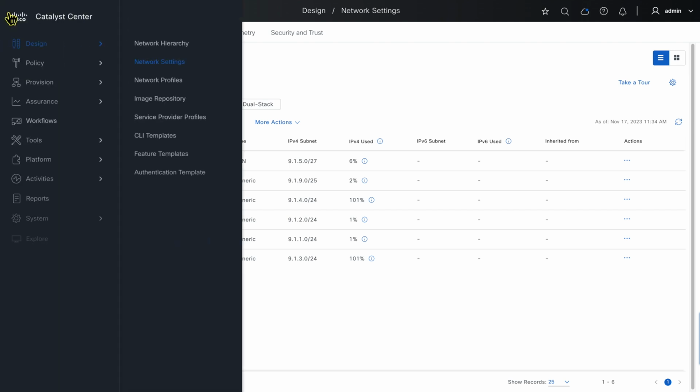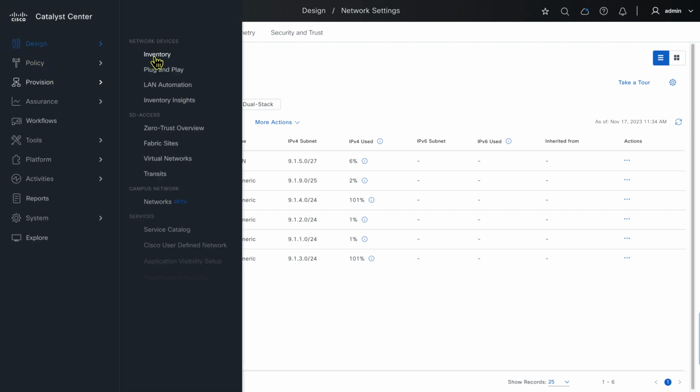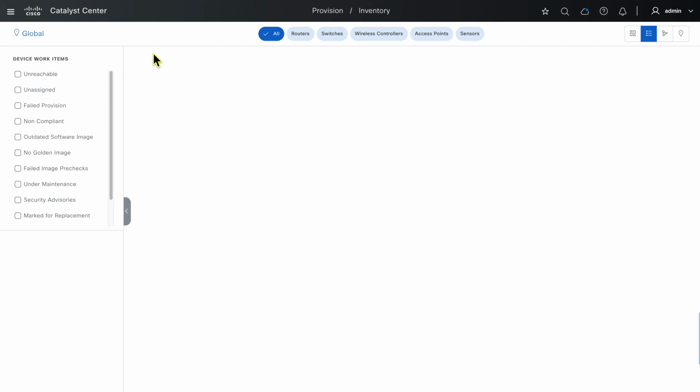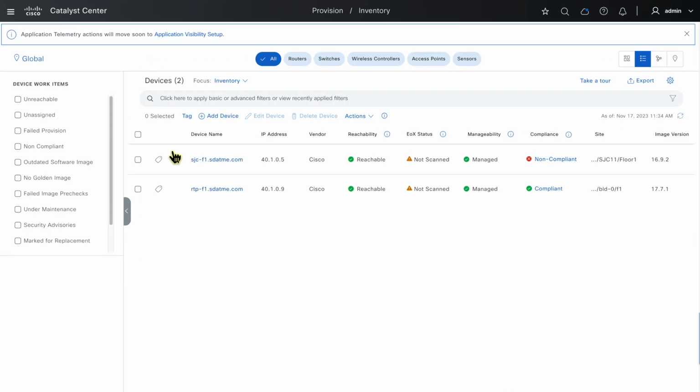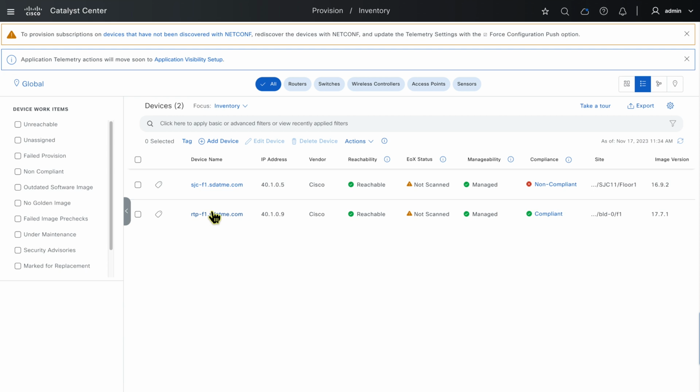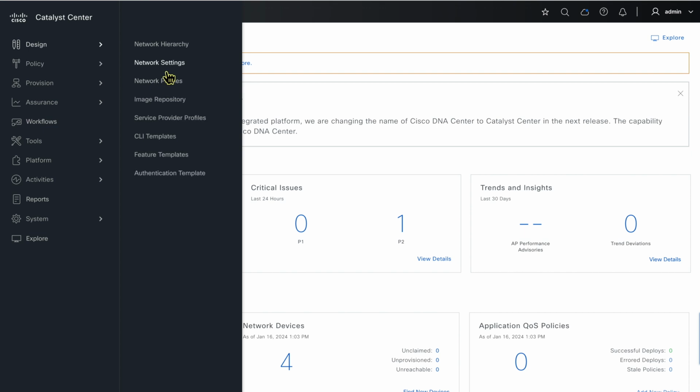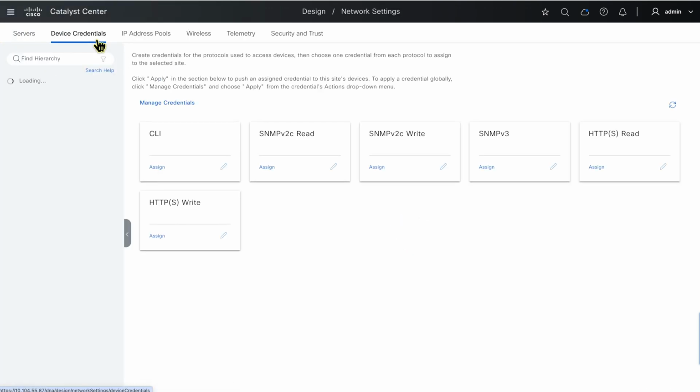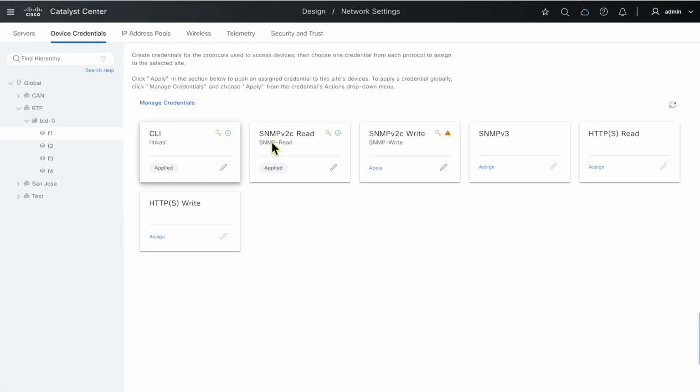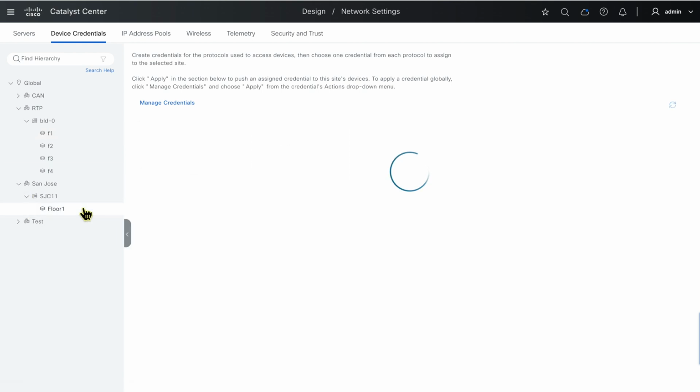Next, we will then go ahead and verify our seed devices are correctly assigned to their respective site and any config changes are synced to the inventory before we start. The seed or primary device can itself be automated via PNP or be configured manually. Finally, make sure site-specific CLI and SNMP version 2 read or SNMP version 3 credentials are applied as expected.